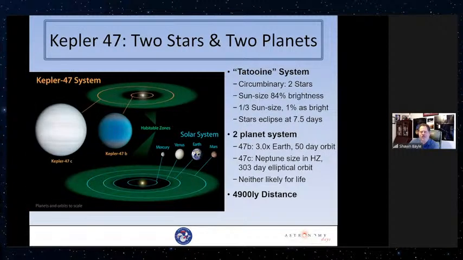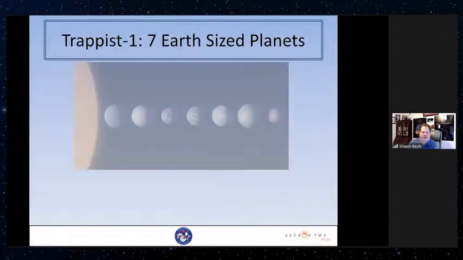Here's your binary star system, Kepler 47, two stars, one big bright one, one little one. And we know of two planets orbiting. Can you imagine looking up in the night sky if you had six planets that were orbiting really close, what you'd see at night?